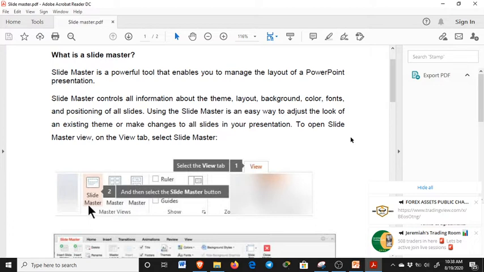So what is the Slide Master, first of all? The Slide Master is the powerful tool that enables you to manage the layout of the PowerPoint presentation. So we are saying it's a powerful tool that enables you to do what? To manage the layout of the PowerPoint presentation.